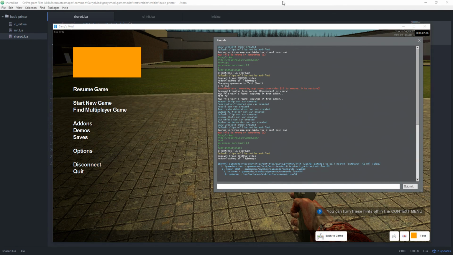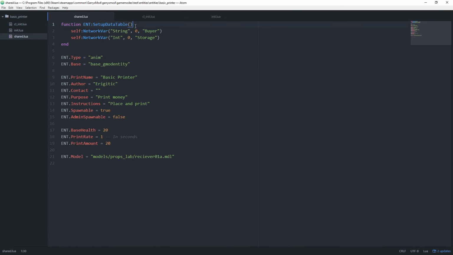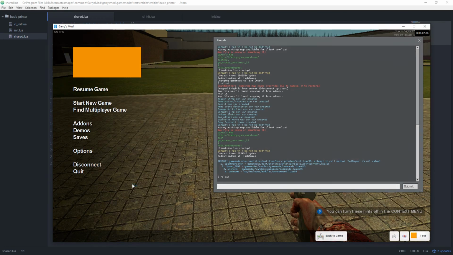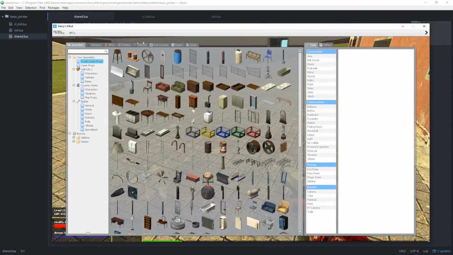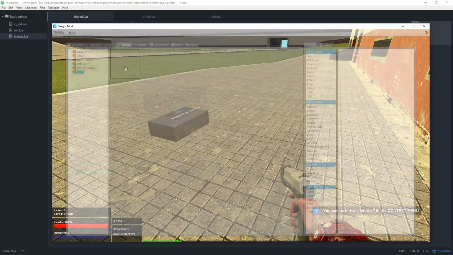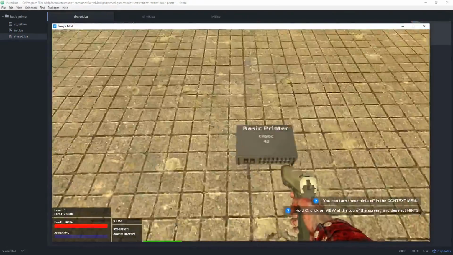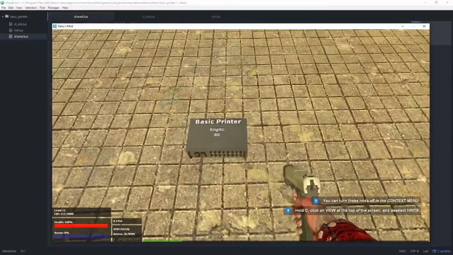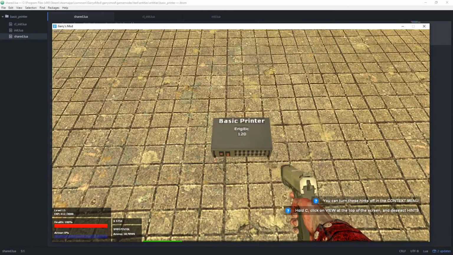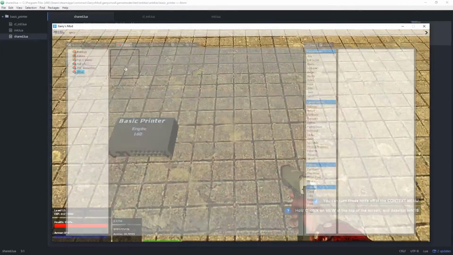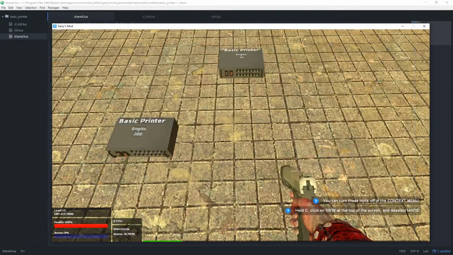Okay, this is because here. That should be set up data tables, not set up data table. My bad. Now if we go ahead and test this, let's just reload it just in case here. So now if we spawn it from within the Q menu, what we should get is it should spawn. You can see that on the top we have the owner of it, followed by the amount of money currently stored in it. And every single second it will go up by however much the print amount is.